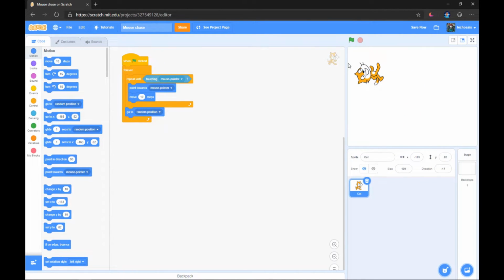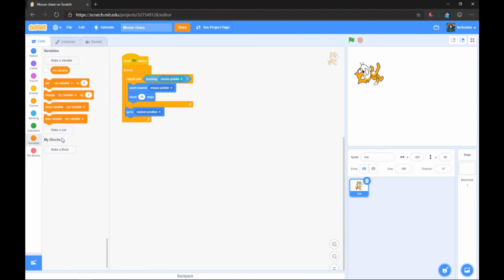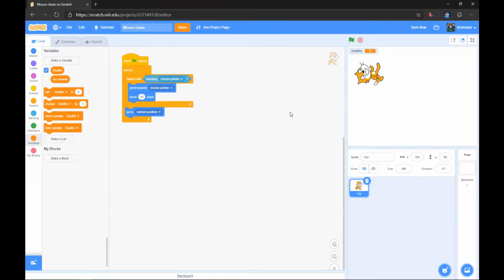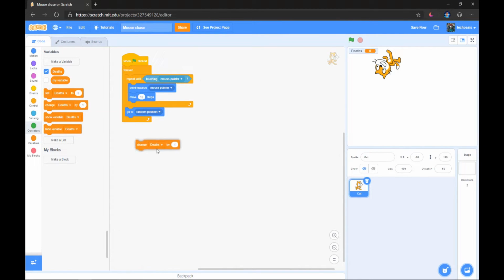So we're getting somewhere now, but it's still rather simple, rather boring, and it's not going to be an amazing fun game when it's finished, but we want some incentive to keep running away from the mouse. So here we go into variables, and we're going to make a variable, and we're going to call it deaths. Well, you can call it whatever you want, but I'm going to call it deaths. The next thing we're going to do is under repeat until, we're going to put change deaths by 1. So now when we press the green flag, when we hit the cat, we get a death.